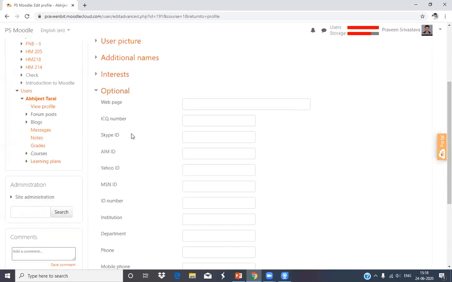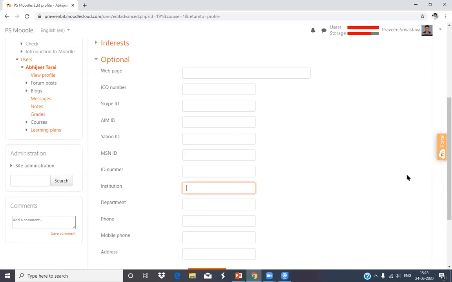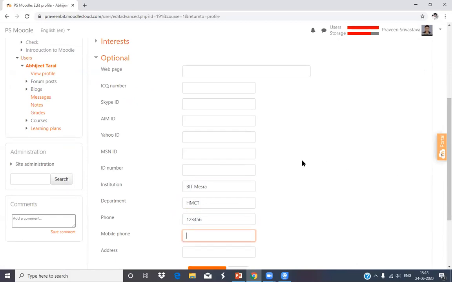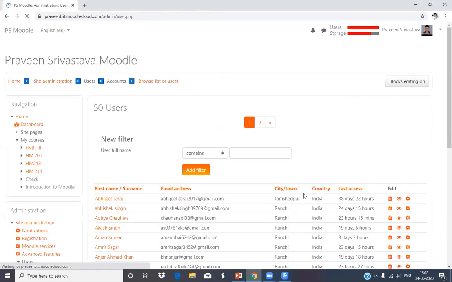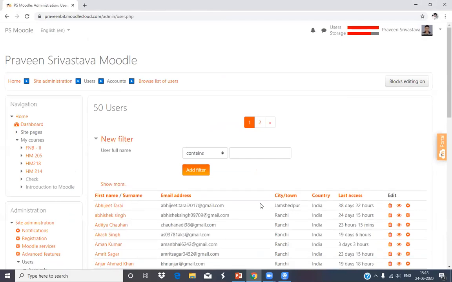Right. So here I can write, for example, institution, BIT-Mesra, department, HM, city, phone number 123456, and so on. So I can give this information and then I have to click on update profile so that his profile can be updated. So let us do so. Let us click on update profile. Done. So his profile is now updated.